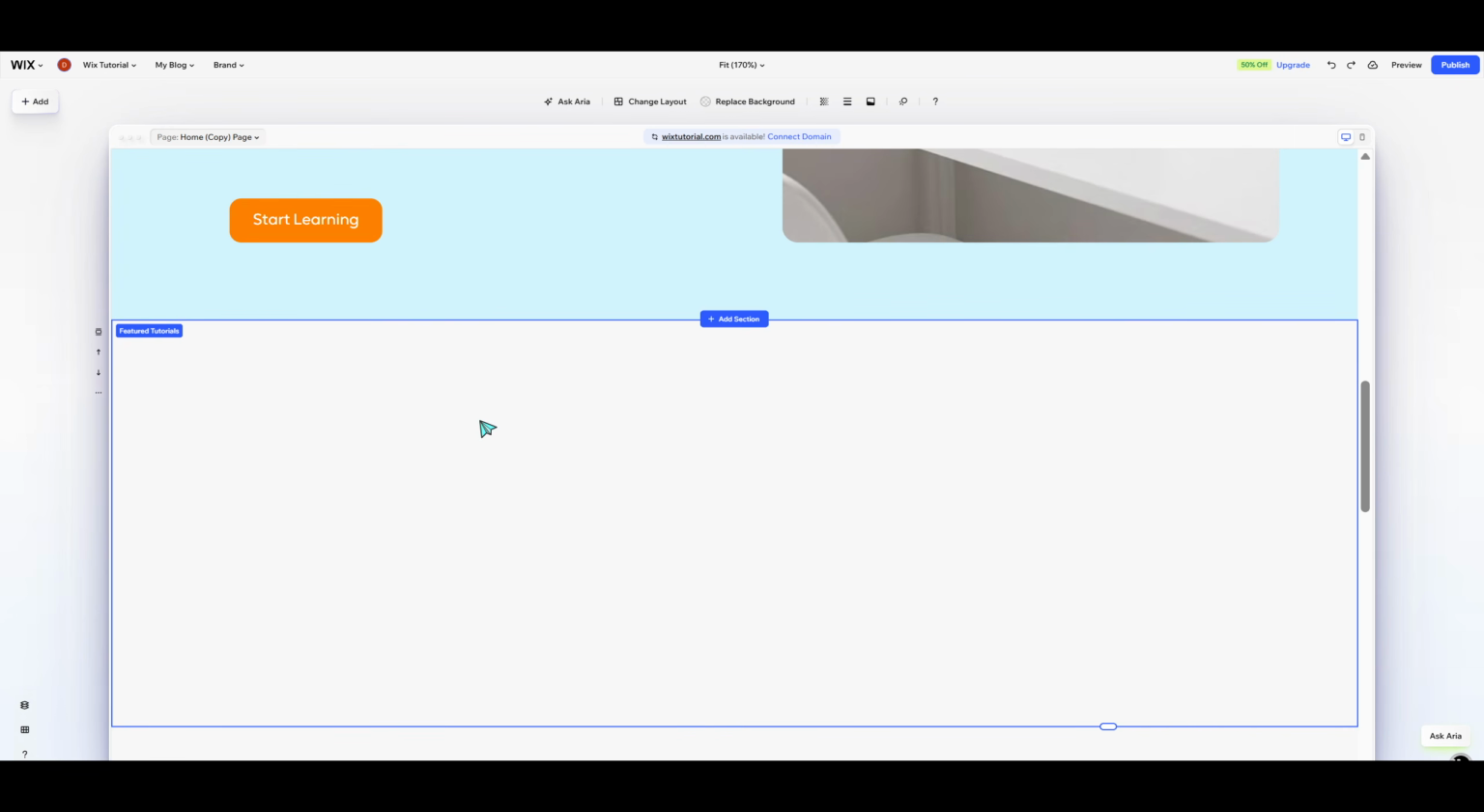Section grids are useful because they help you structure content more cleanly, especially if you want to place text, images, buttons, or other elements side by side in a more balanced layout.